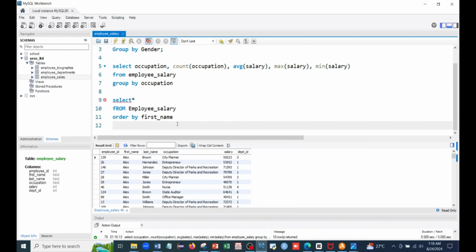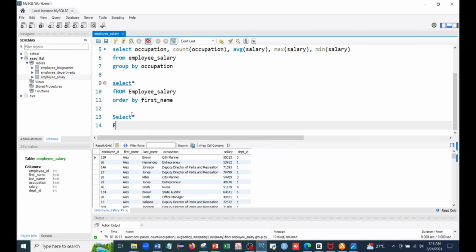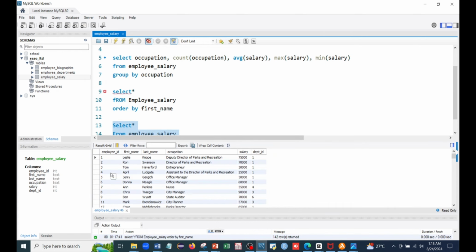So now we want to use the employee ID. Select from the salary table, and then ORDER BY ID. Let's just see what is going to happen here. You see what has just happened. It has re-sorted it back.